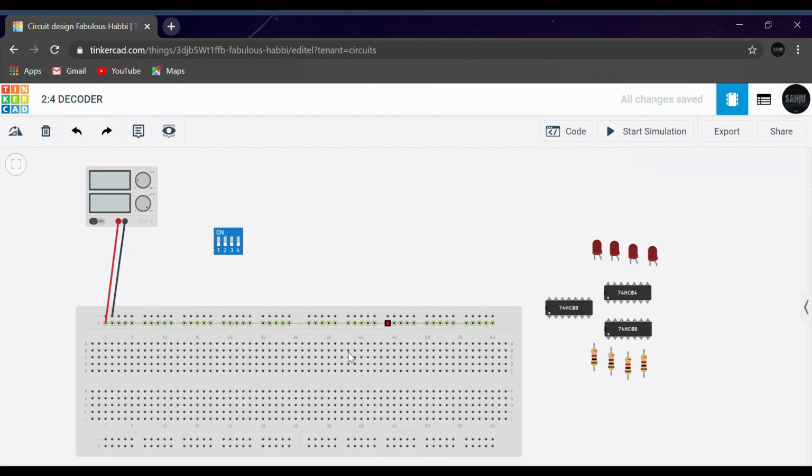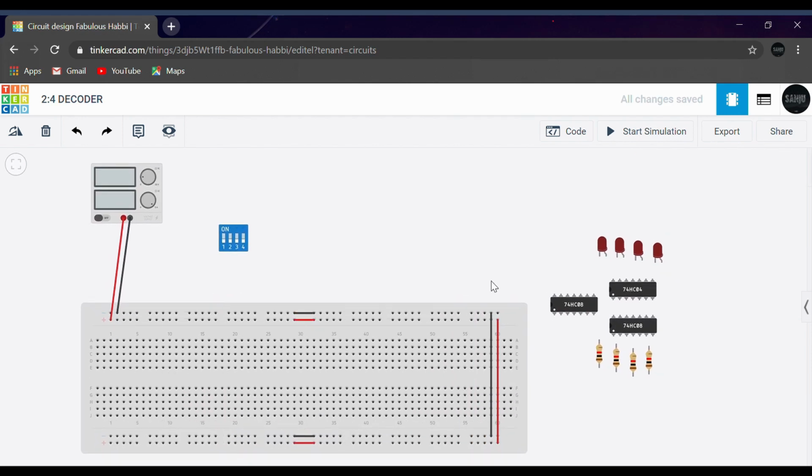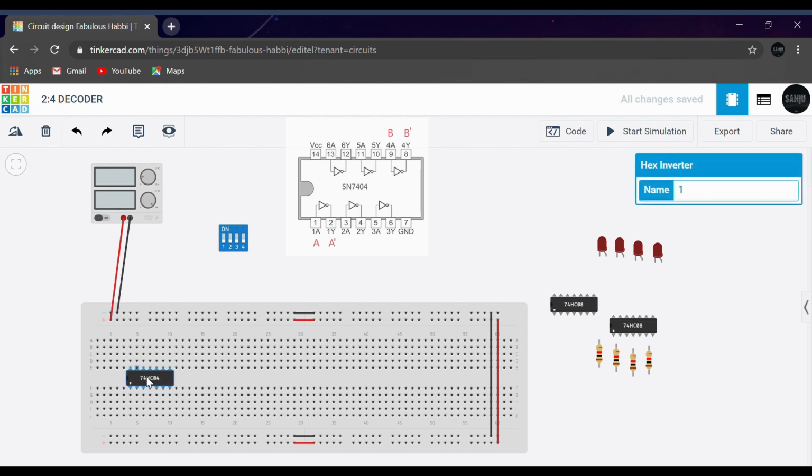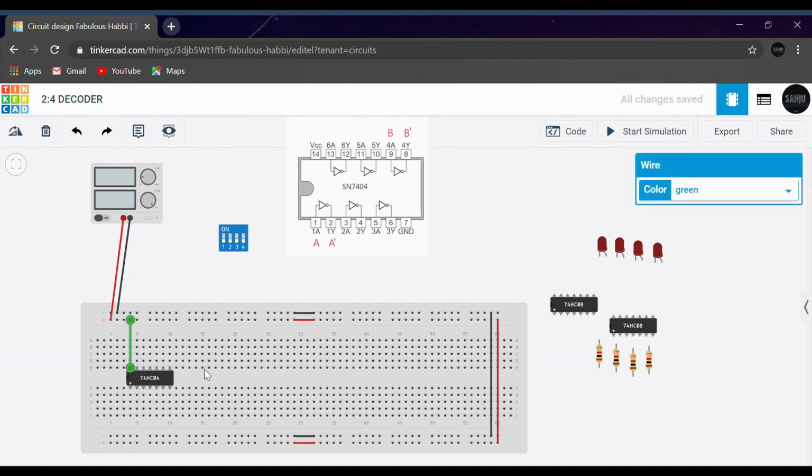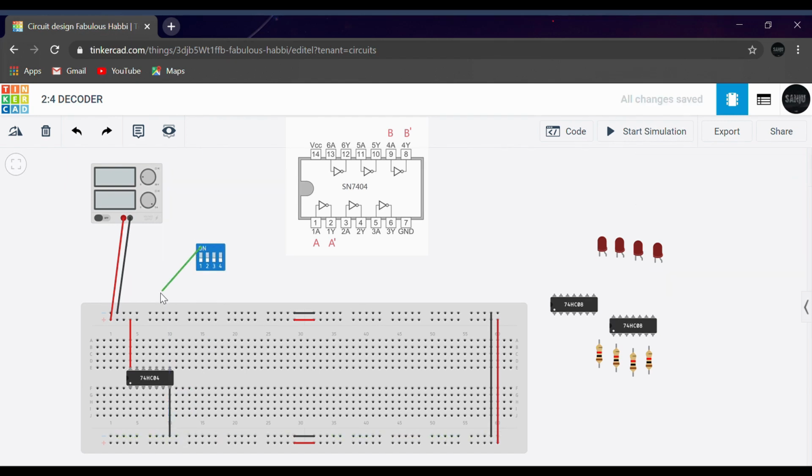To get a continuous flow across the circuit, I'll connect all these wires across it. Now I have connected all the wires to get a continuous flow of positive and negative terminals from the power supply. Let us take the hex inverter and place it over here, and this is the 14th pin. As you can see, if I hover into it, it shows power. So connect this 14th pin to the positive VCC and the 7th pin towards ground. Now let us connect the switches towards the positive supply.